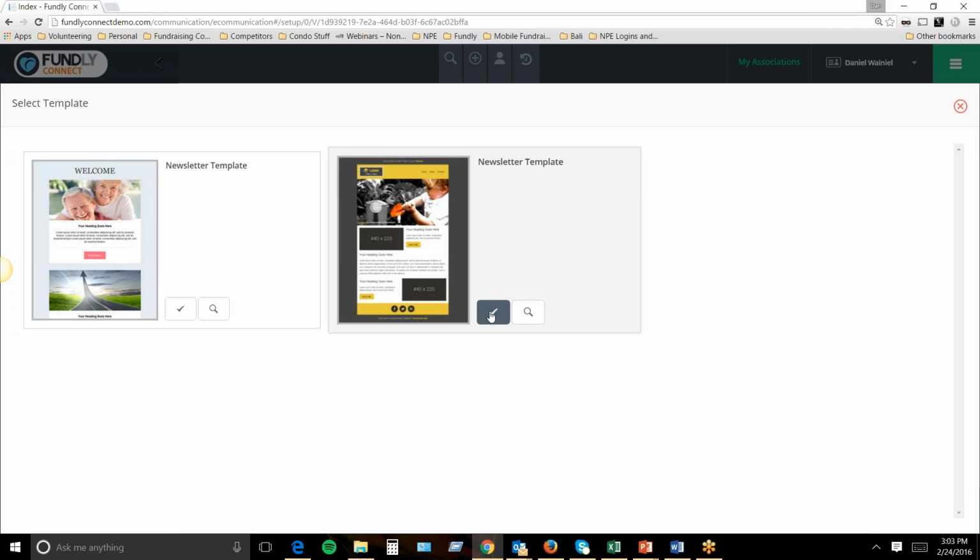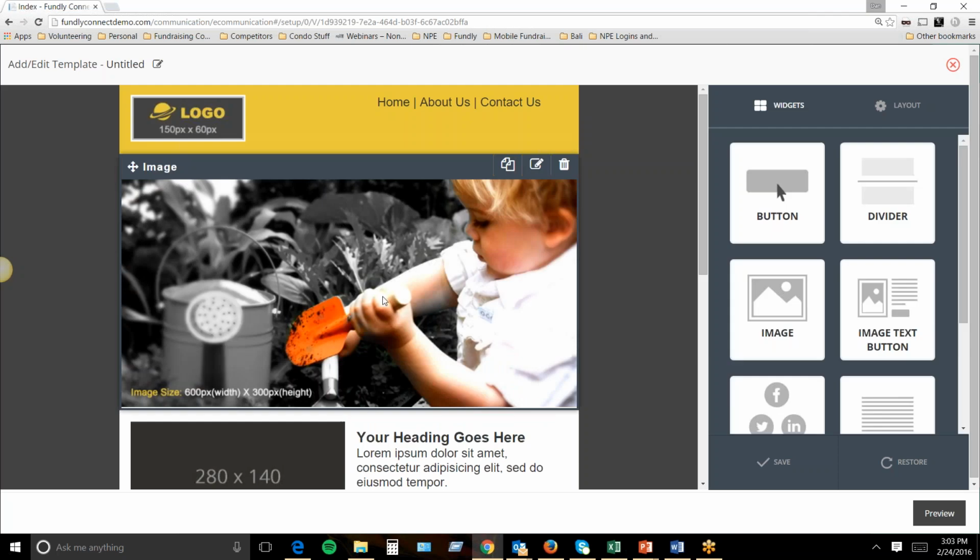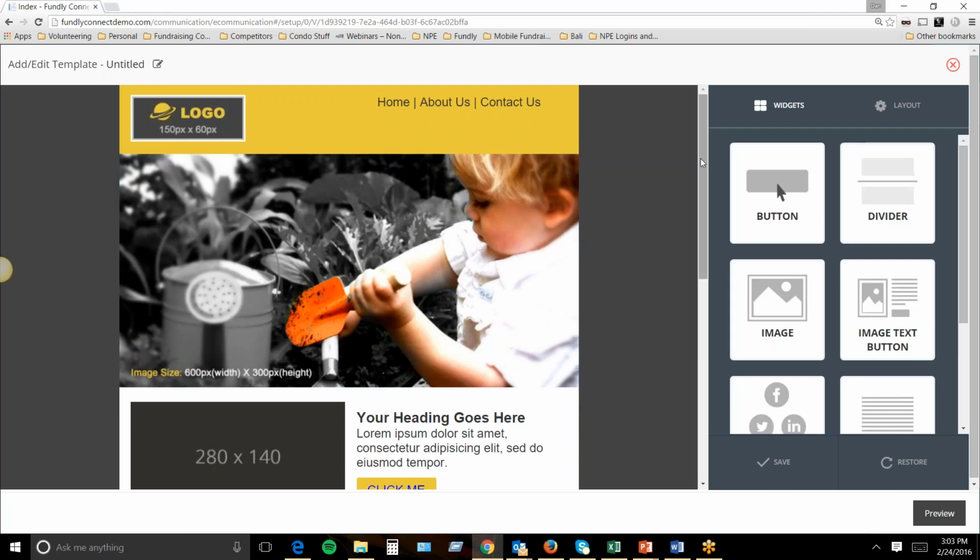So I can select a newsletter template and communicate with my volunteers once I create my template. It'll take a few seconds to load this, but this template really provides flexibility for the nonprofit to brand this as theirs and to send out a newsletter or communication that looks really nice and is probably an upgrade for a lot of these folks in terms of what they're using today.